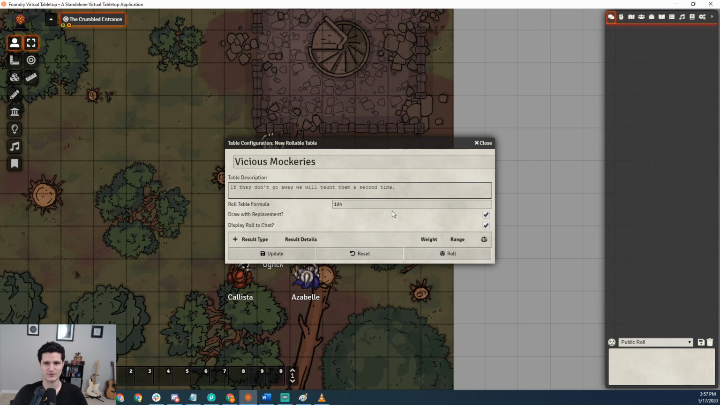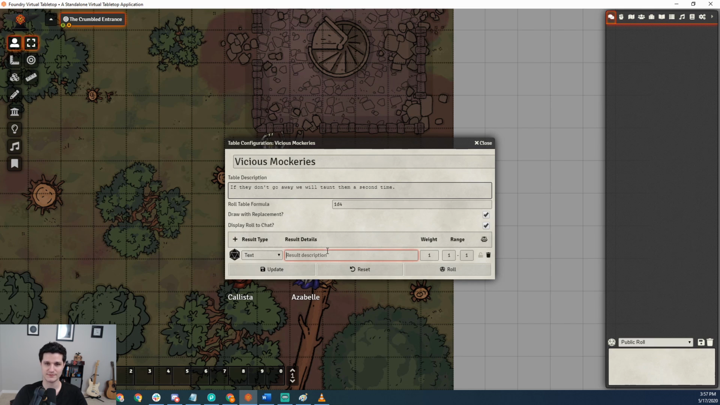Next up is the draw with replacement option, which is checked by default. When that option is checked, it means that when an item is selected, if you were to roll again, it should still be an option. If you uncheck it, then the result will be locked and cannot be chosen until you reset the table or manually unlock it using the lock next to the result. Now, we haven't actually got to see any of this because we don't have any results, so let's go ahead and add our first options just to get a better idea of what all of this means.